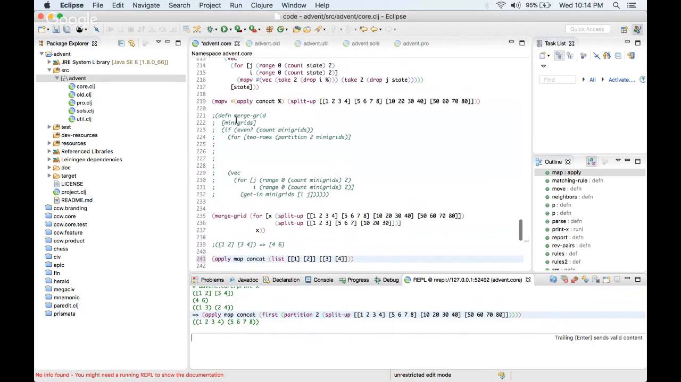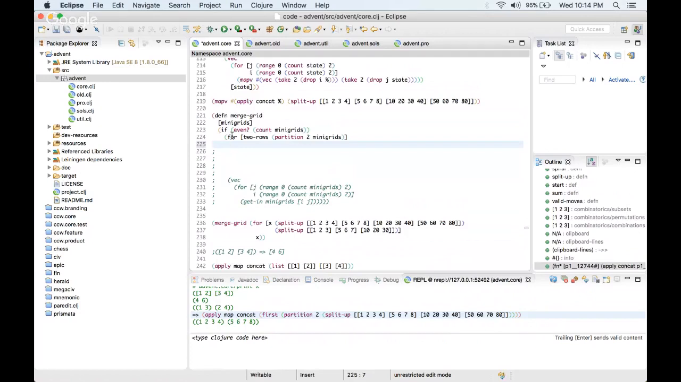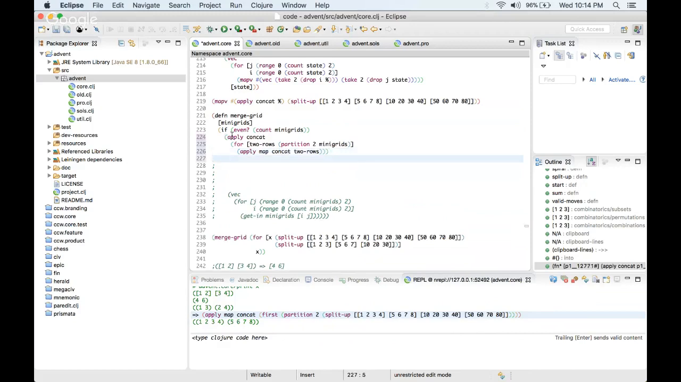Okay, so then our merge grids, for each of these things, apply map concat to the two rows. And so this is going to give me a collection of things, and then concat to the thing at the end. All right. Then otherwise, I think I can just return this.